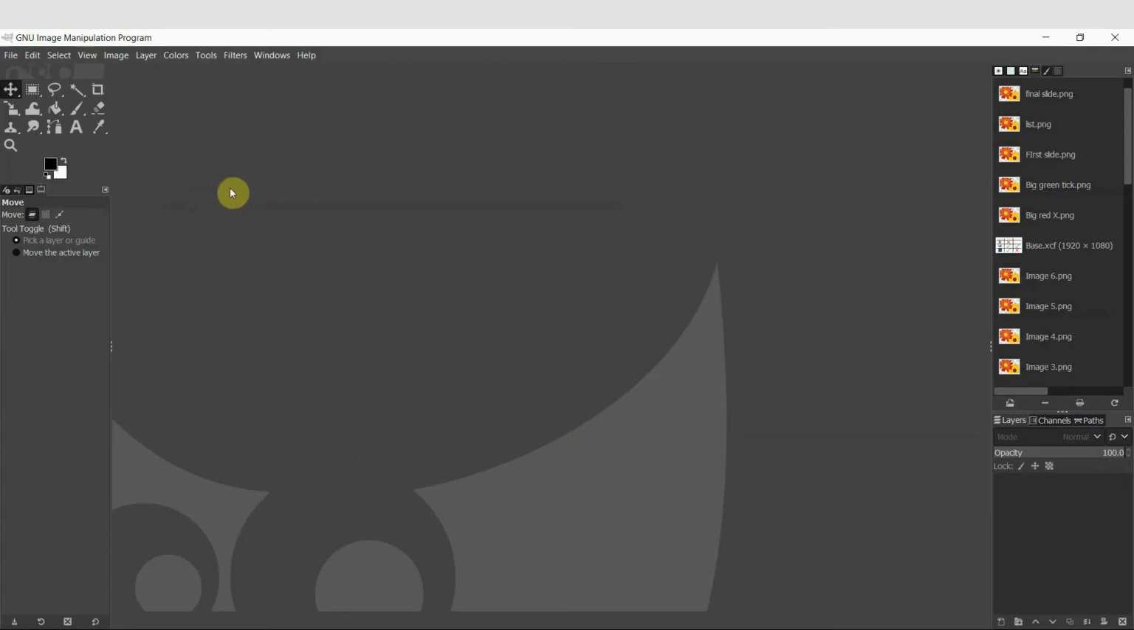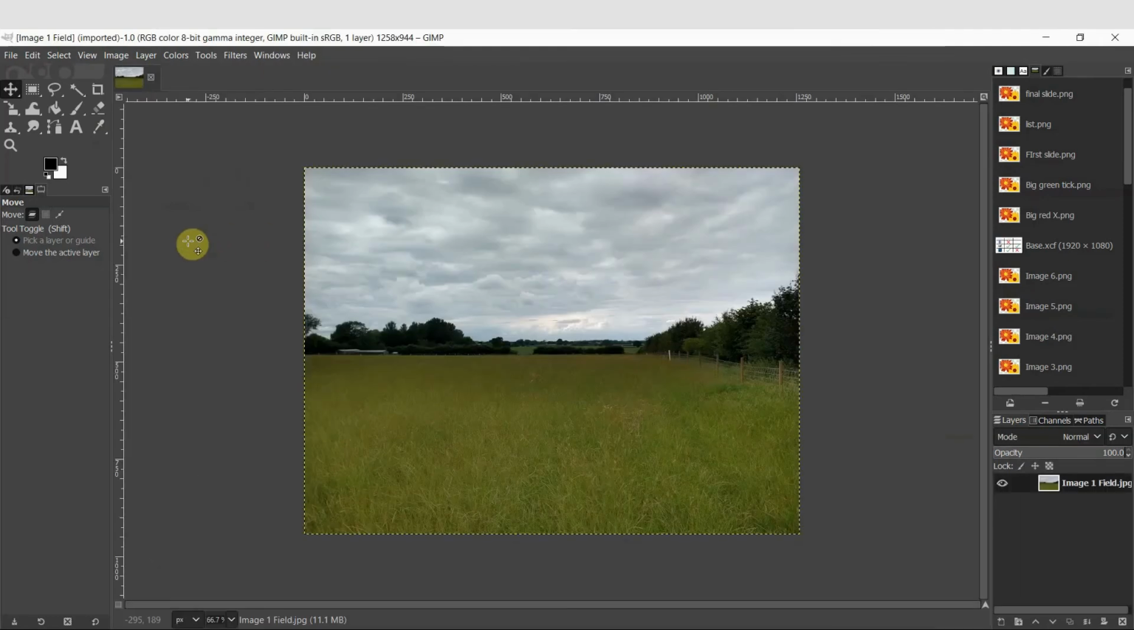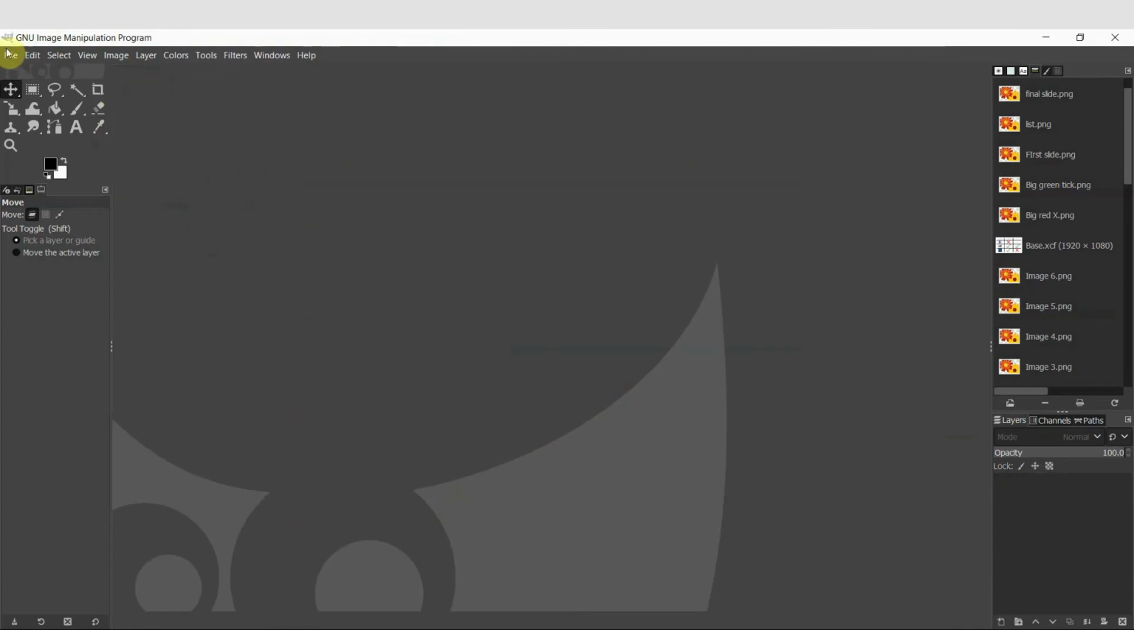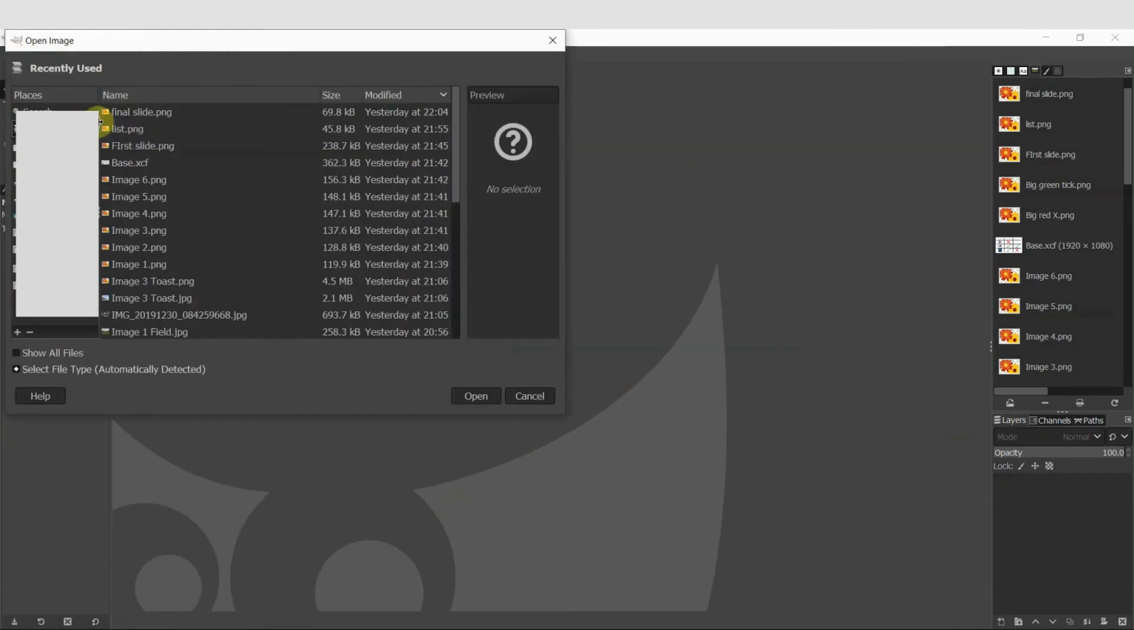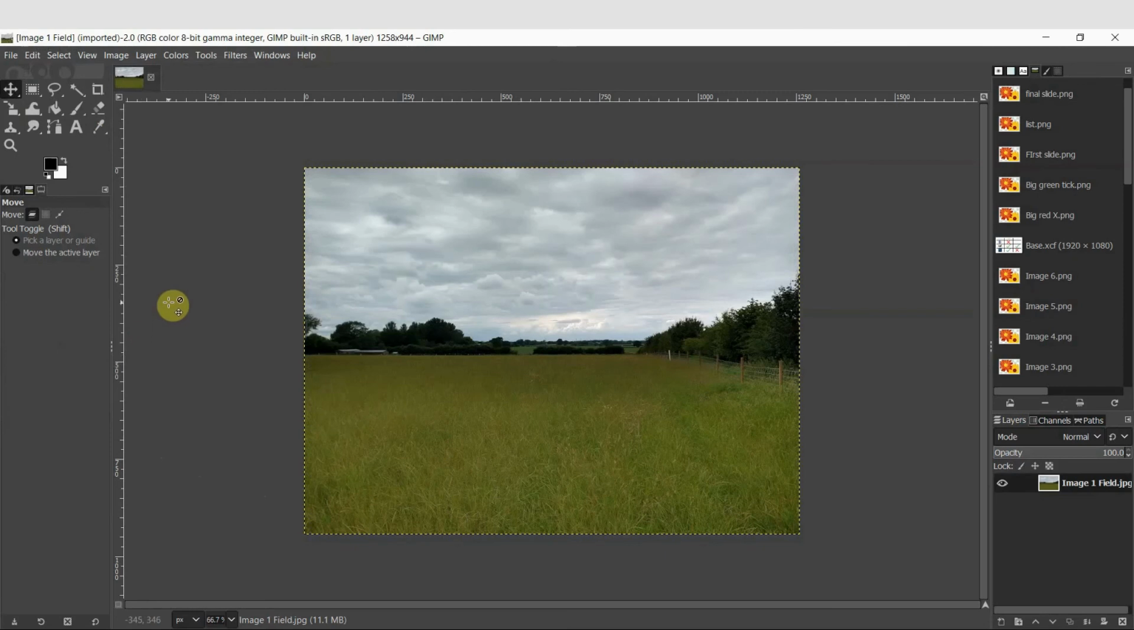To get images into GIMP, there are two main ways of doing it. You can grab the file and just click and drag it in, and it's there. To get rid of any kind of file, you just click there and it's gone. Great. Or you can just click open, navigate your way to it, and then click open. And there it is. Doesn't matter either way.